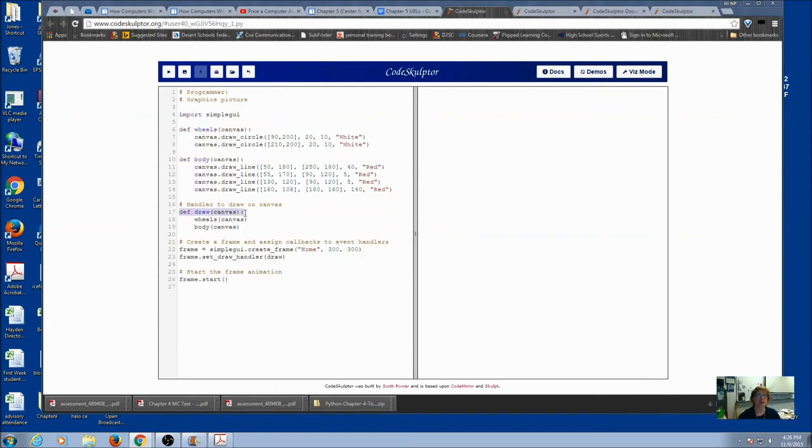So I'm going to change my draw handler to just calling two other functions. So I took the wheels and I took the body and I created them with functions. So they're going to have one parameter. That parameter is going to be canvas, which also gets passed into draw, and draw passes it into the other two. So this kind of becomes like a main function that's going to call my helper functions in a way. So once you have your picture basically drawn, can you divide it up into at least two helper functions and call those helper functions in your draw handler?